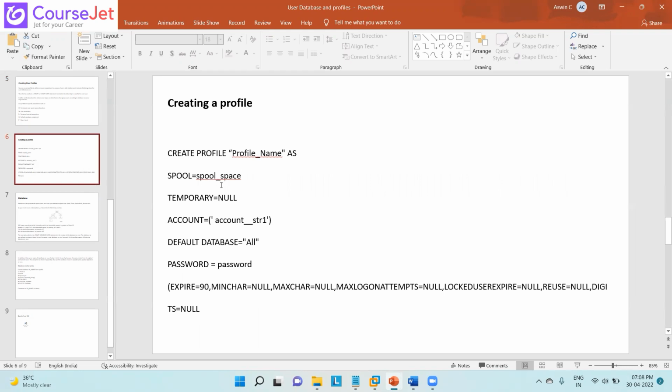Profile name you can specify, and spool space. If you want to give any temporary space, you can specify that. And which account string that will go into. Account string may vary depending on the projects. Okay, so there may be a number of account strings. So you can include any of that, like which particular application team this profile will go to. You can specify that relating to that application team.